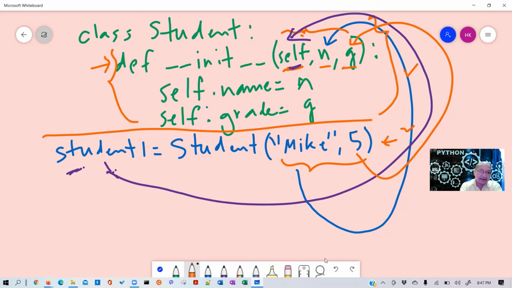Yes, so self gets the value student1, the instance. And what is the value for N? Of course, Mike. And what's the value for Z? It's of course 5. Now self will be student1, N will be Mike, Z will be 5. Now what happens now? Now we go down here.